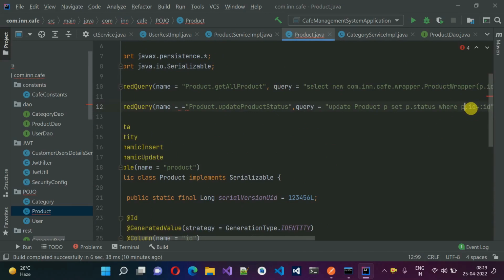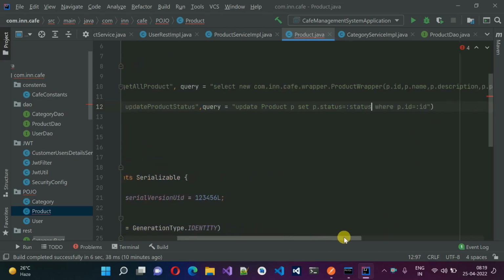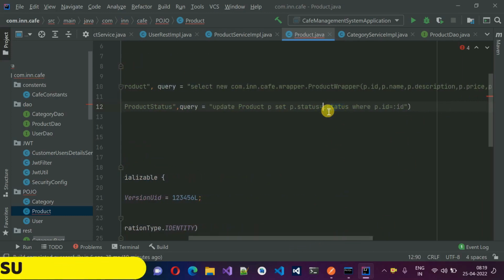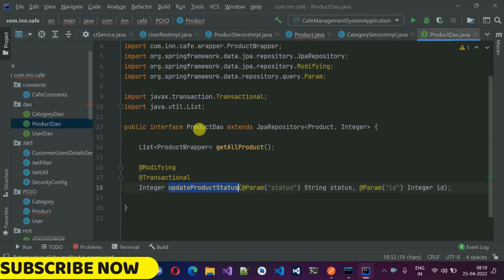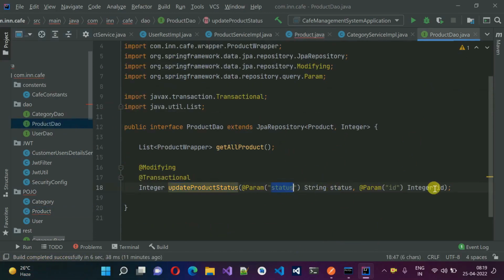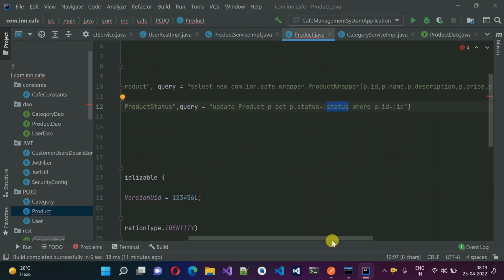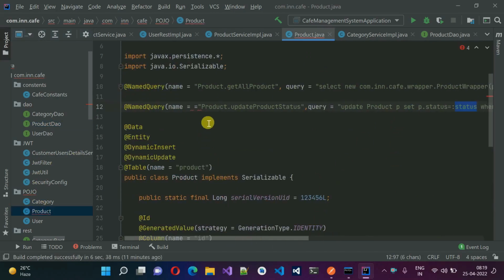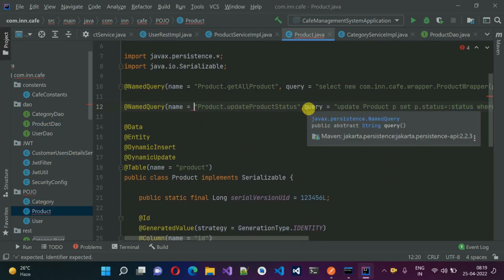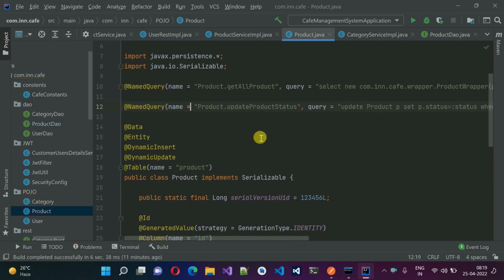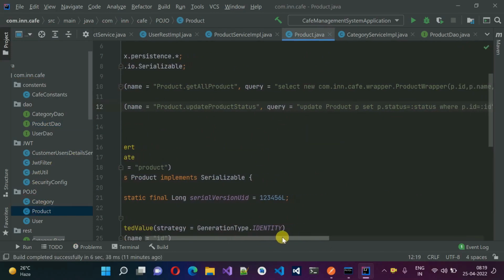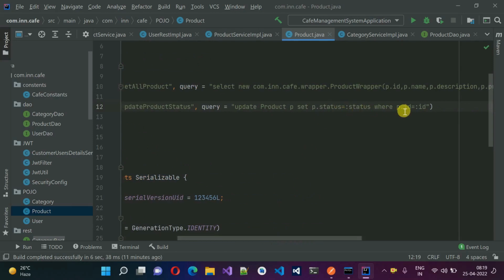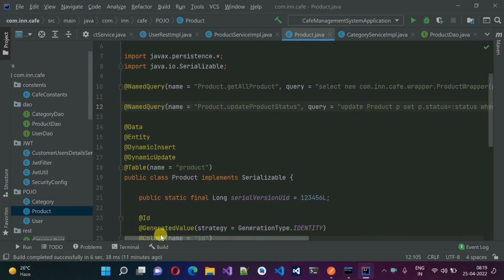Okay, so we have missed one thing. So is equal to :status. Whatever the key you have written over here after the colon, this will be the same as over here, this one and this one. It will be exactly the same. Okay, so we have put double equals over here, so this one is good now. So update Product p set p.status is equal to :status, where p.id is equal to this one. Now our API is ready.